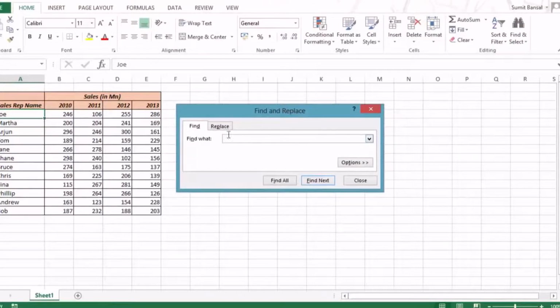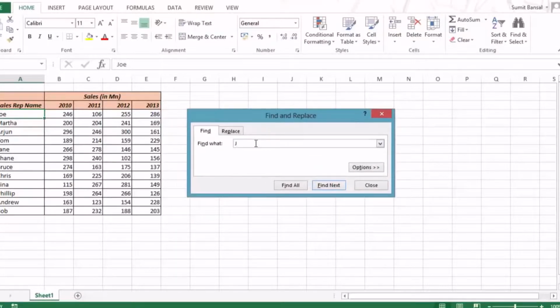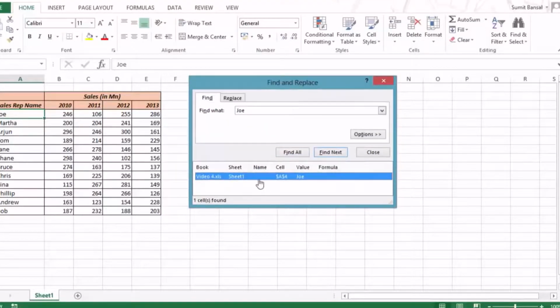Within the find and replace dialog box you have two tabs, find and replace. In this case, I would only show you how to find data. Suppose I type Joe and I click find all, and you can see that it finds this cell for me, which is A4. A4 is the cell where I have the data point Joe. In case I need to find the name Tina, and I say find all, it would select A12 because that is where the name Tina is. You can also use other options.